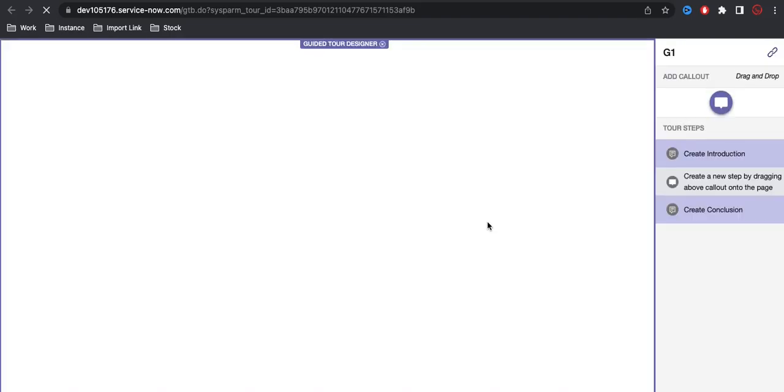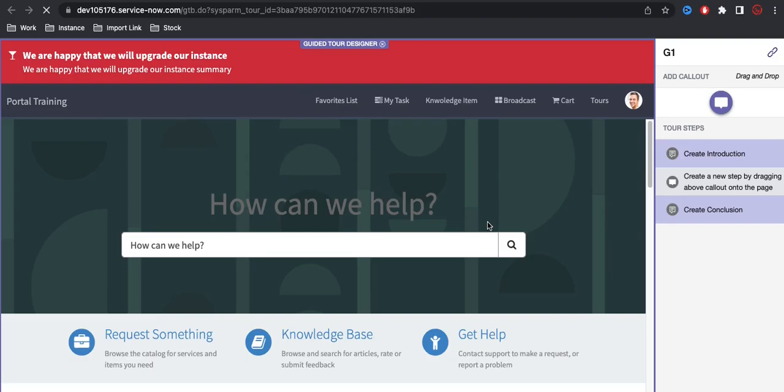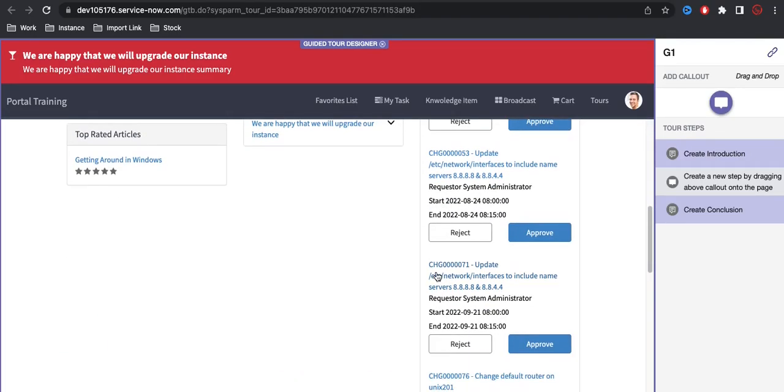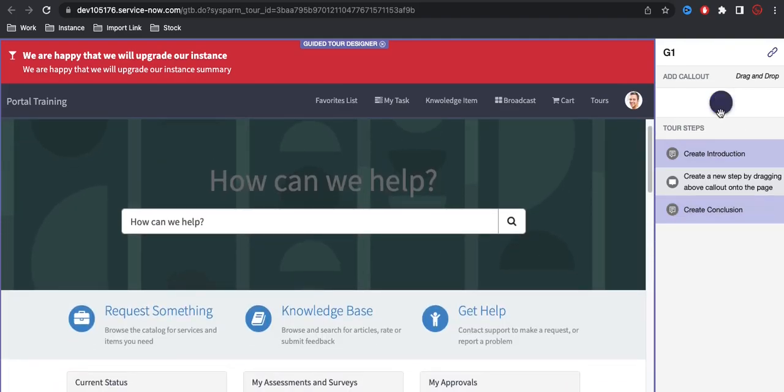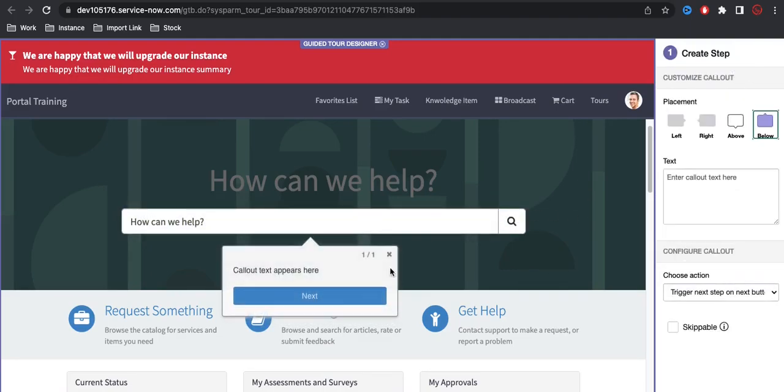Once you click the new or create button, it will land on this particular page, where you need to design that guided tool for the end user, so that the end user can get to know what steps they have to perform the first time. So if you see, this is the portal training we have opened, and here we need to design it for them. Let's say I'll drag that here, and we need to define what message I want to say. So let's say, search here.